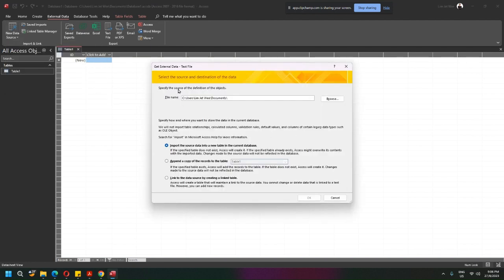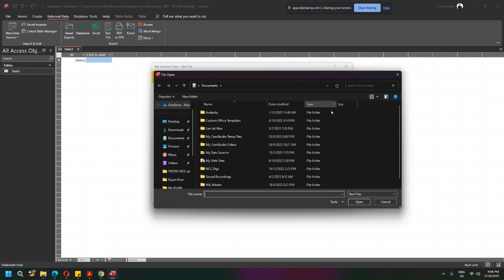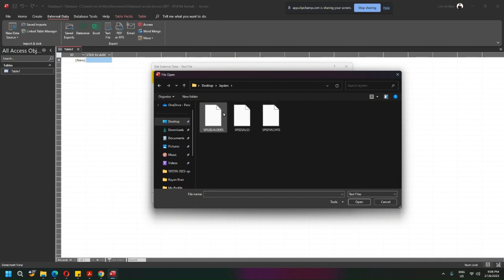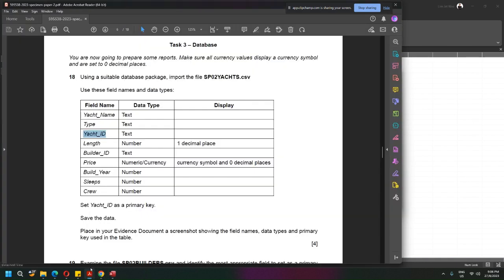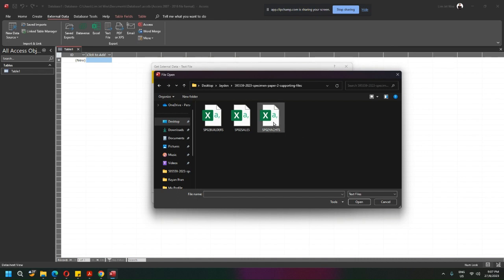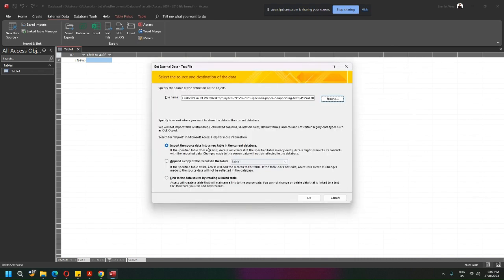So source. Let me look for the source. Should be in my desktop. What's the file name? Oh, sp2 yacht. Okay, sp2 yacht should be this one. Import into the current database.